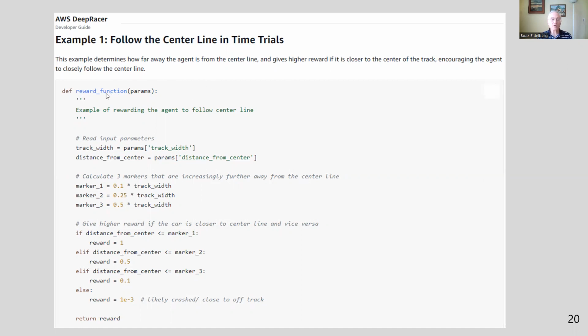So here's the reward function subroutine within the program. And here's an example of rewarding an agent to follow the center line. So we define the parameters. Track width is what's given in the system. Distance from the center is also a machine parameter. And then we define for our reward function a variable: marker 1 is 0.1 of the track width. Marker 2 is 0.25, and marker 3 is 0.5 of the track width.